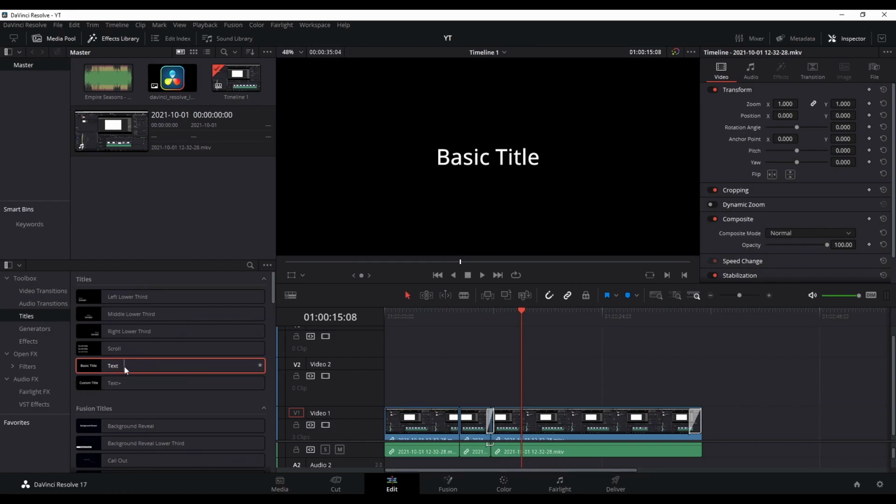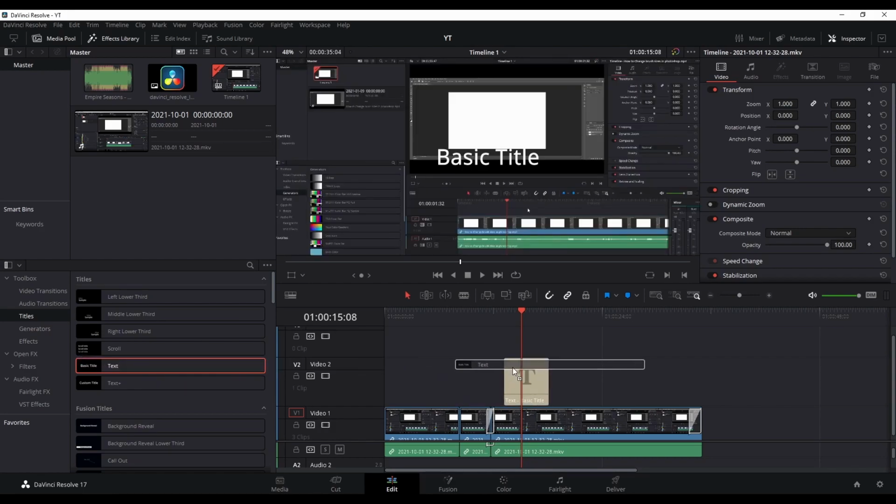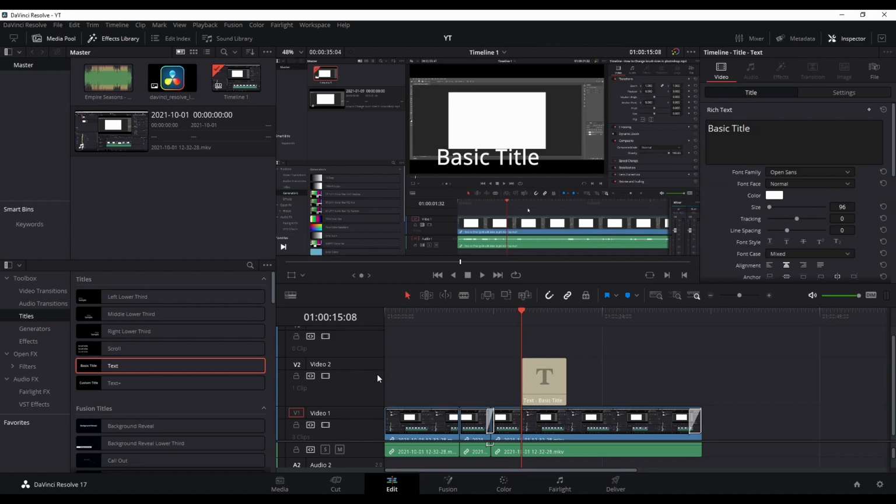What you're going to do is just left mouse click and drag it into video 2 or whatever free video slot you have that's above all your footage, and you're going to drop it in. Now, when it's on your footage, you can drag it and place it wherever you want. But I'm just going to leave it there for now.